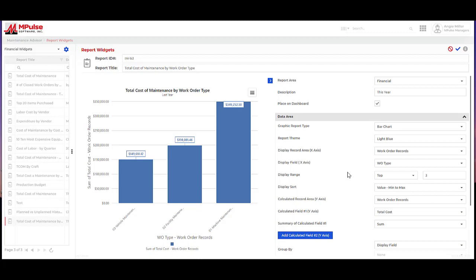In this chart, I'm looking for total cost of maintenance by work order type. For the x-axis, I'm pulling the values from the work order records area, and from there, I'm displaying the work order type field. The same rule applies for my y-axis. I want to calculate the total cost, so my calculated record area again will be work order records, and my calculated field will be total cost.